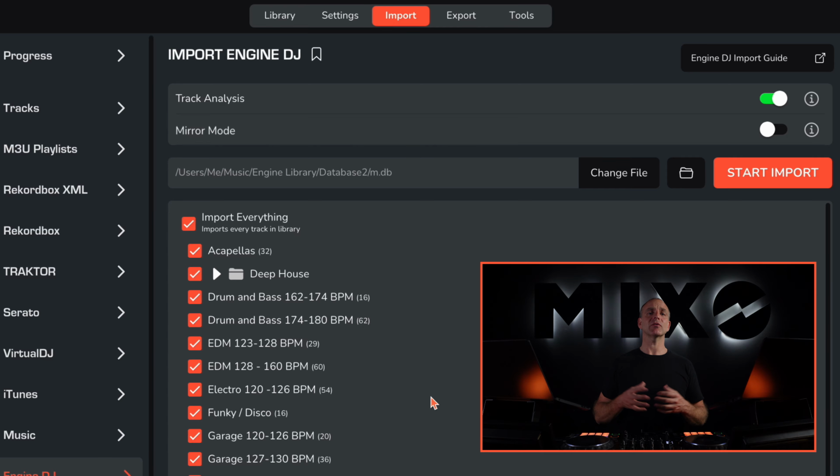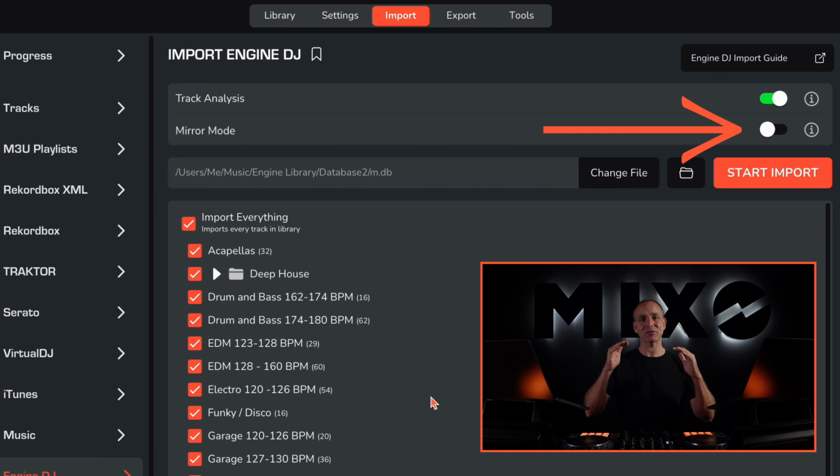If you'd like to start with a fresh Mixo library, enable Mirror Mode. Mirror Mode will completely replace your Mixo library with the library that you're importing. So all your playlists and tracks will match your Engine DJ library exactly. If you don't have Mirror Mode on, then Mixo will merge your import with your existing Mixo library.